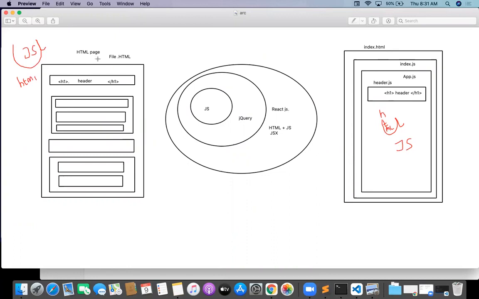The HTML page is file.html, which has a lot of elements. Inside the elements, we inject the JavaScript. The cup is your HTML, and inside the cup we pour the JS. JS is poured into the HTML. Coming to the React file, we have the JS cup, and inside the JS cup we pour the HTML. The thing is very simple.